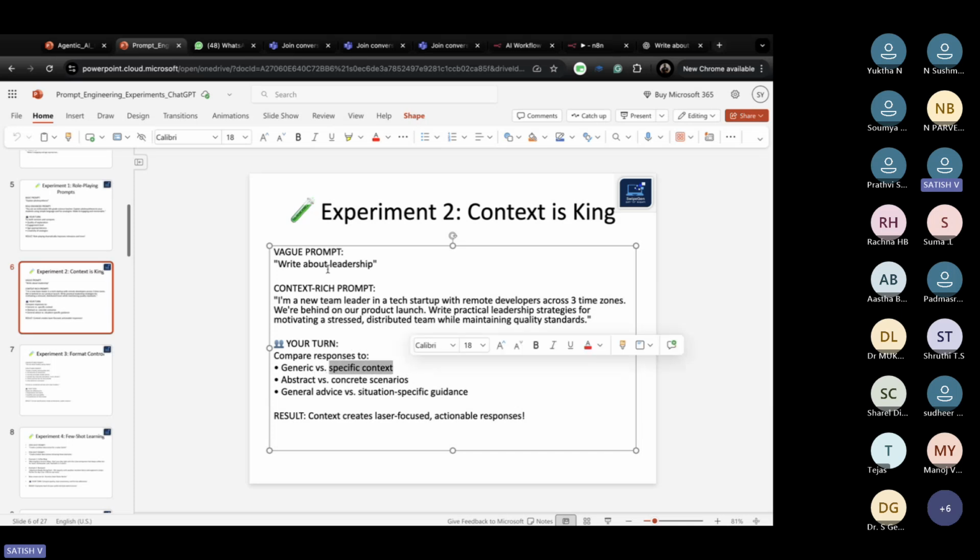All these days we would be just asking about leadership, then referring to that, then trying to inculcate. Instead, you can assign the AI, explain it as if you're talking to your friend, so that it will give you better throughput. So you can try generic versus specific content, abstract versus concrete scenarios, general advice versus situation-specific guidance.